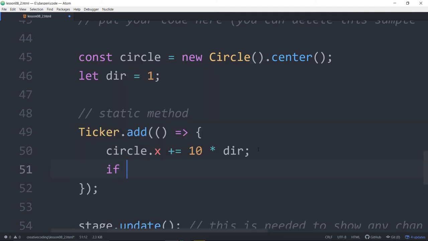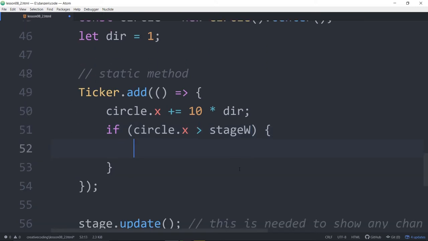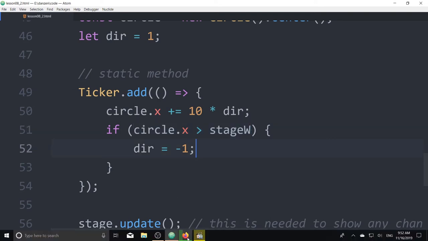Then we use a conditional: if circle.x is greater than stage width, then we will do what's in between the brackets here. We will say dir is equal to, and I guess minus 1 is fine there. We could multiply it by minus 1 to make it bounce back and forth and do two conditionals in here. If it's bigger than the stage width or less than 0, then we could bounce. Now this will bounce, but it won't bounce perfectly, but it will bounce. So we refresh here. Boing, and then off it goes that way.